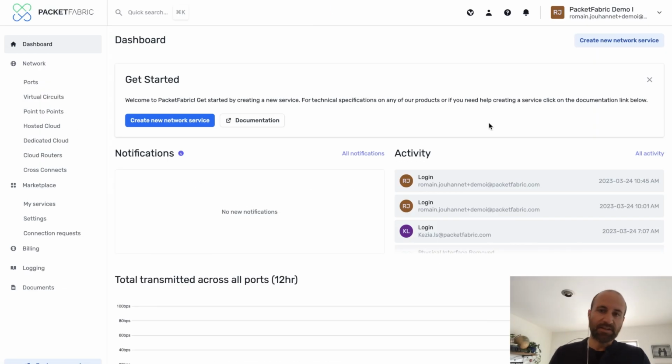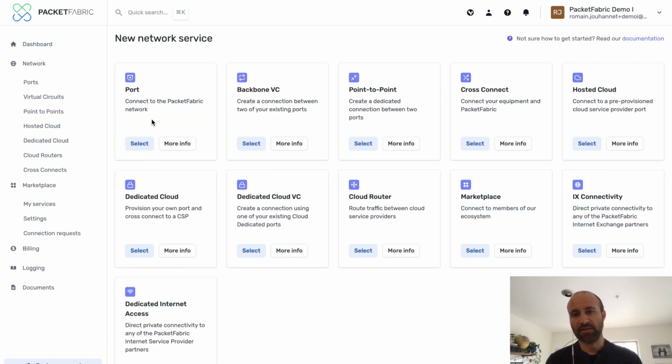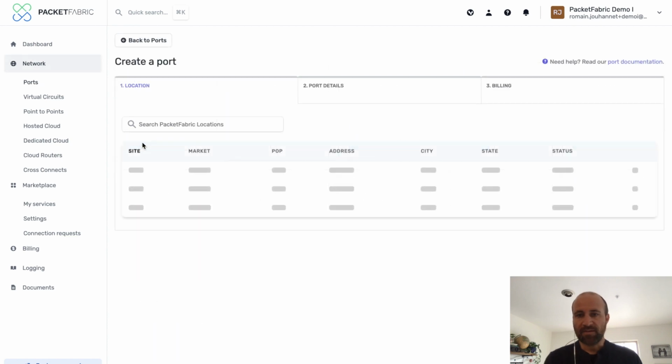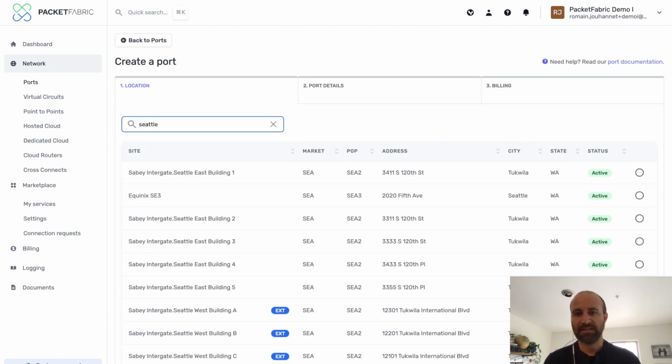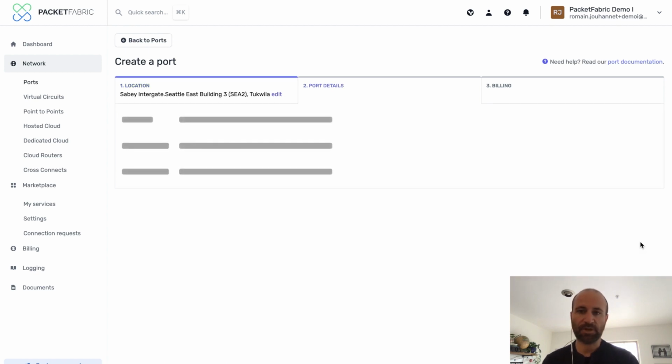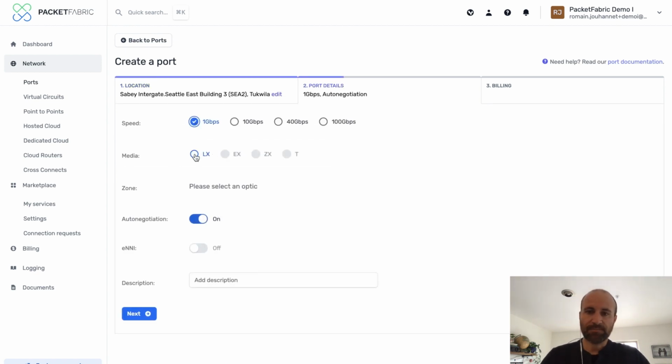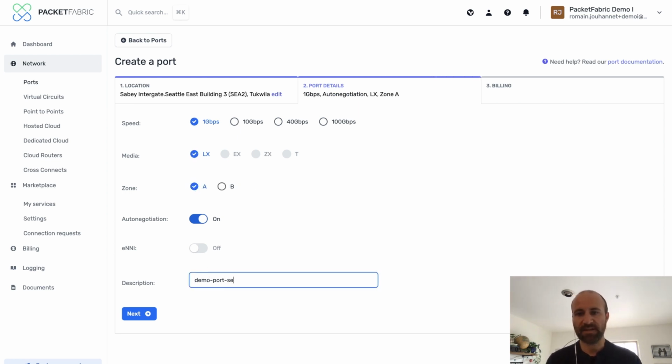So let's get started. Here is the Packet Fabric portal. We're going to go ahead and create a port. So here I click on port. We have many locations in US and Europe. Here I'm just selecting Seattle because this is where I am. I'm going to pick one of the locations where we are. I select the speed, the media, the zone, and then finally I give it a name. We're going to call it Demo Port Seattle, Washington.